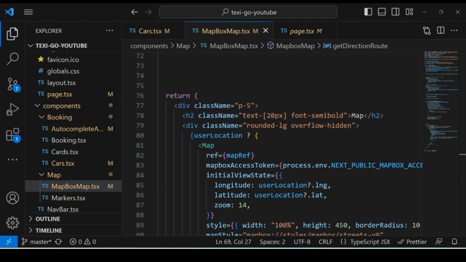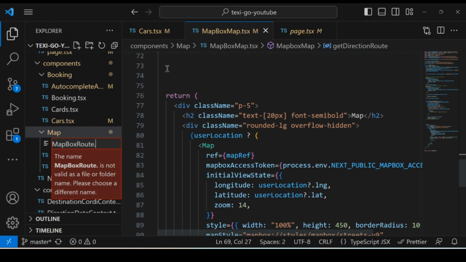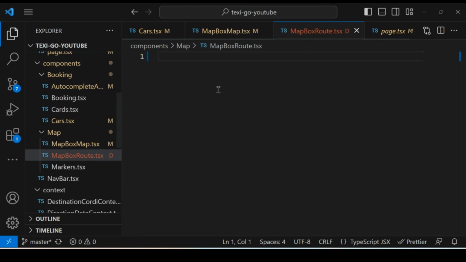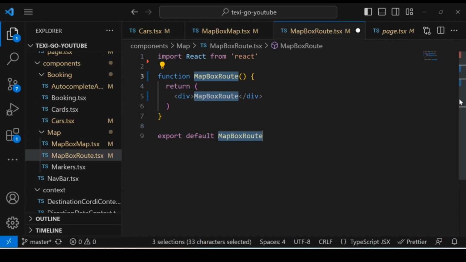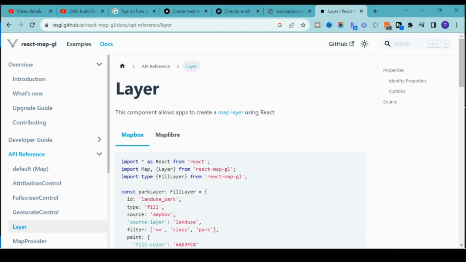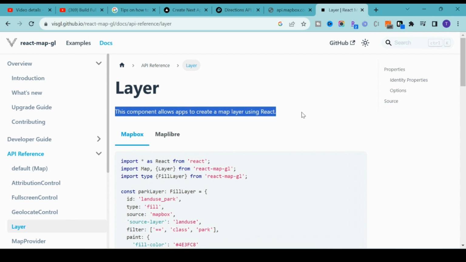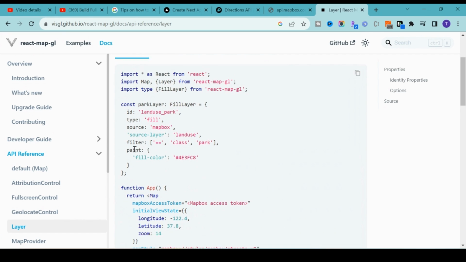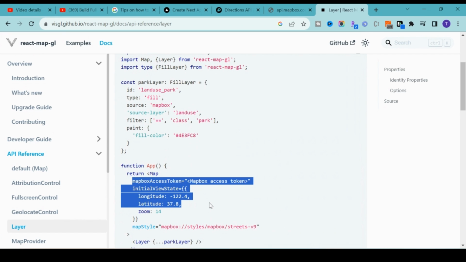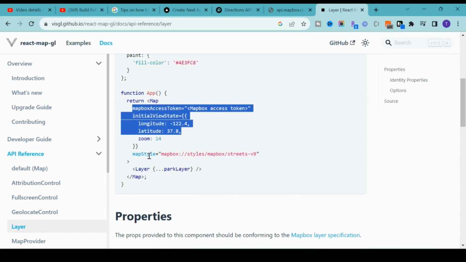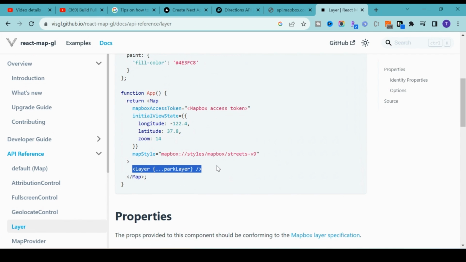Now we will create a new component inside the map; we can call it Mapbox route.tsx. This will help you to draw the route. In the API documentation of React Map GL, we have a component called layer, and this layer helps us to draw anything on the map. This documentation is, I will not say complete, but I will tell you how to do it.